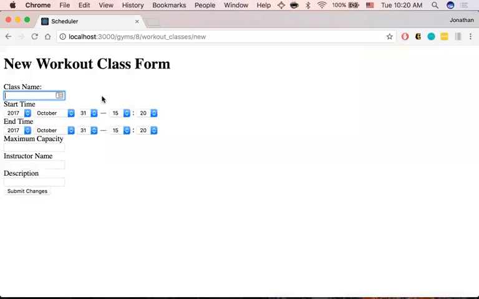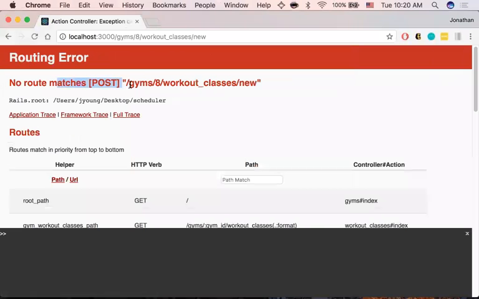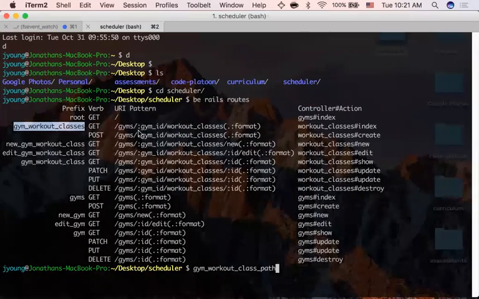Let's take a look at what we have got here. So jumping, I'm going to keep everything the same. 12, Mickey, trampolines. Let's see what happens when I submit this. It says that there's no route that matches post gyms 8 workout classes new. And it's because if you take a look at /gym ID /workout classes /new versus right there, yeah, there's no post for this.